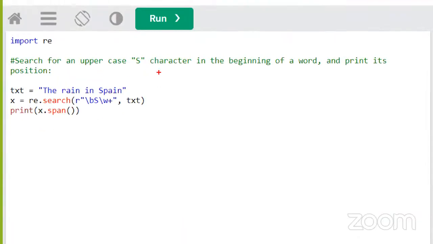So what it is doing: search for an uppercase S character in the beginning of the word. They're telling only in the beginning of the word, correct? In the last class, we saw that small \b indicates the beginning of the word, so immediately the string should start with yes, in the entire word. So how will you mention the entire word? \w. What does plus indicate? Can anyone tell me why they have used plus here?